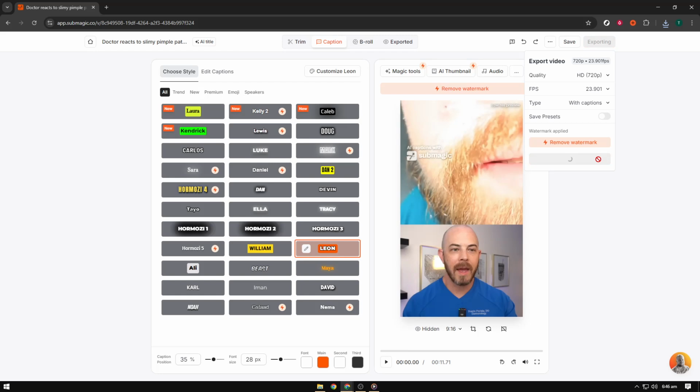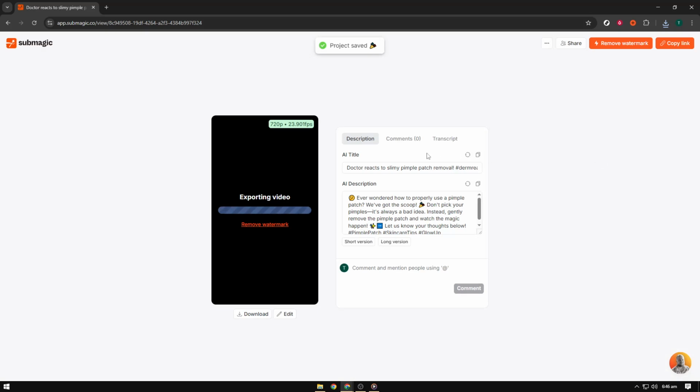Submagic will open a new tab for the final details. Here you can change the title and description of your video. Keep the title clear and descriptive so it's easy to identify later, and use the description to summarize the content or add any notes you'll need when you upload it elsewhere.